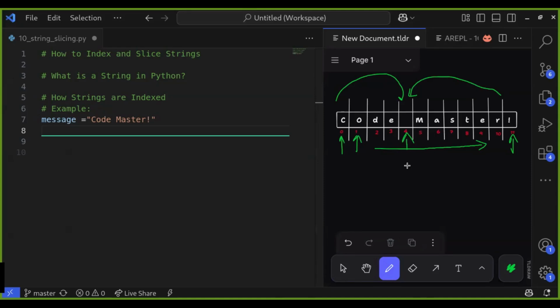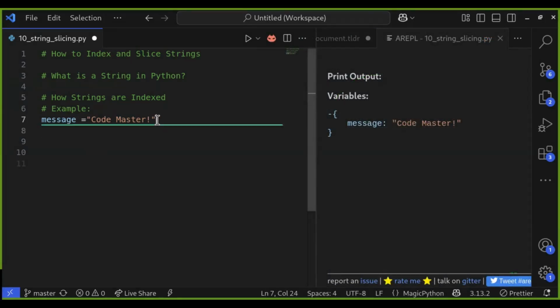Every letter, symbol, space, or punctuation mark is treated as an individual character with its own index. This includes @, #, *, ?, etc. So this simple system of indexing gives us precise control over the content of a string. So this string has 12 characters.